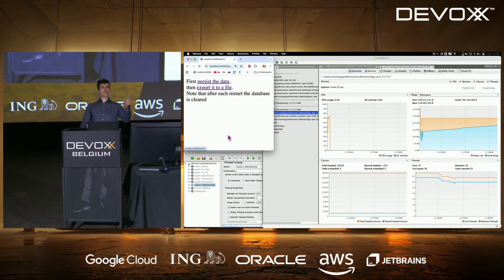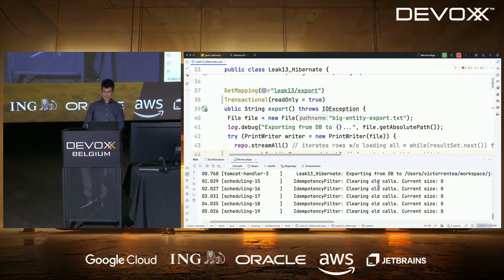Does this make any kind of sense for any of you? Wave a hand if it does. I'm going to remove it from the first level cache. So persist, and then export. And now, fortunately, it won't break.